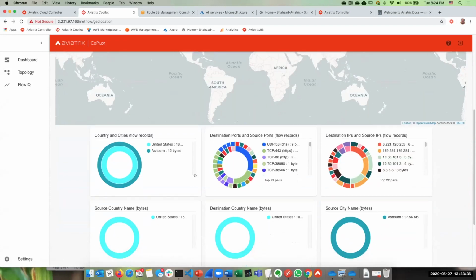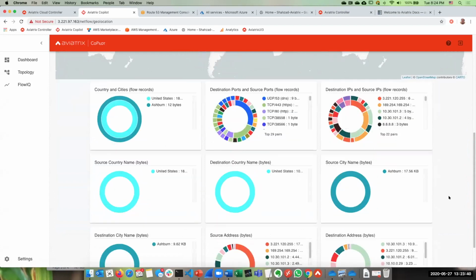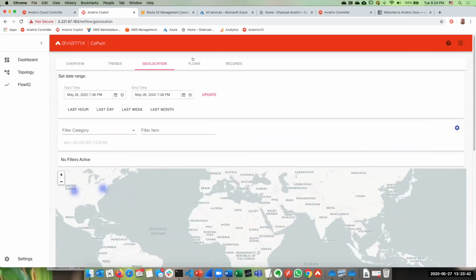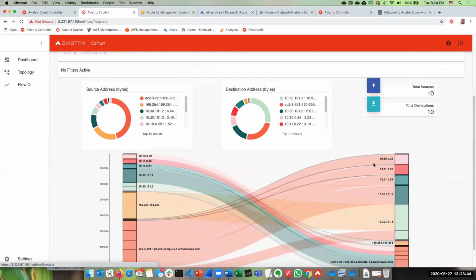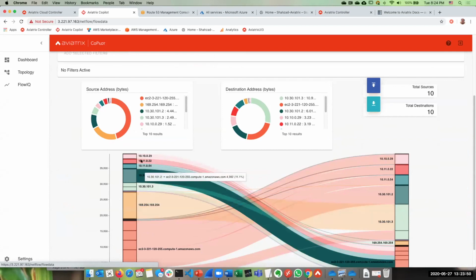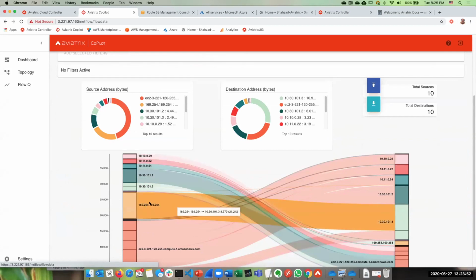So in the bottom, again, very powerful views. You can see things from a different perspective. And then this is the flow, right? So this is a kind of a Sankey chart that tells you your top talkers, right? So this is the widest band here.